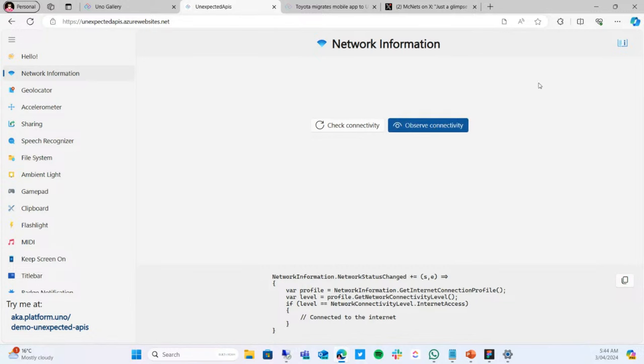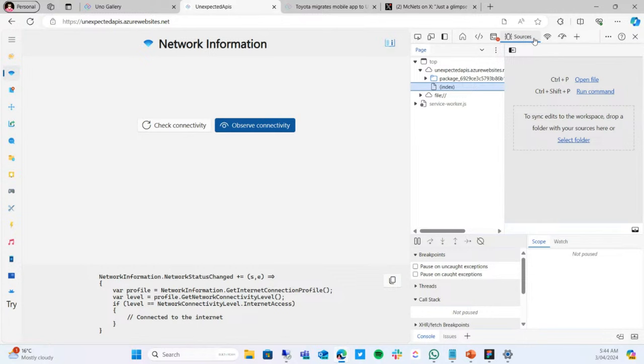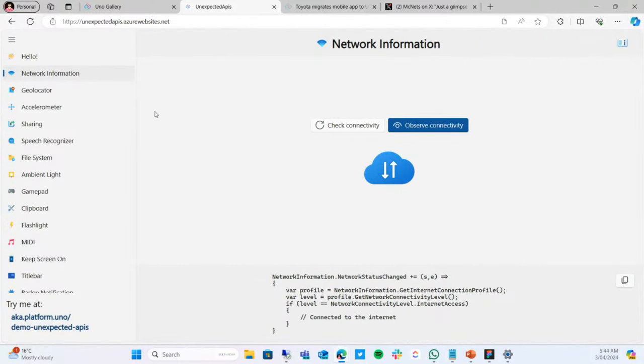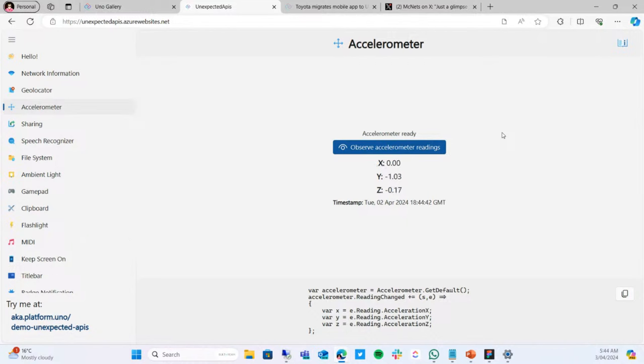I go to observe connectivity and I bring up just the dev tools here. I can set the network, let's change my throttling to offline, and we'll see that it now appears as offline. I change that back to no throttling and it recognizes it's back online. That's just a very cute little thing. But going beyond that, things like the accelerometer work. So I can set that to observe accelerometer reading. I'm on a laptop, so as soon as I move my laptop, it'll pick up those readings. Oh, cool. And remember, this is all working in the browser.